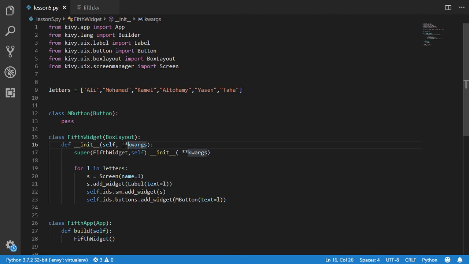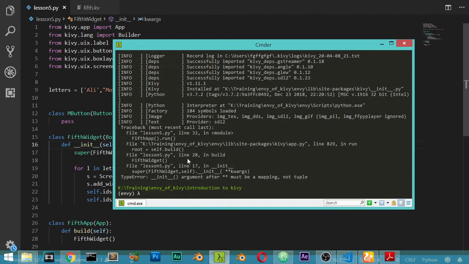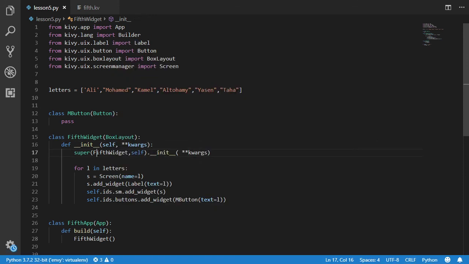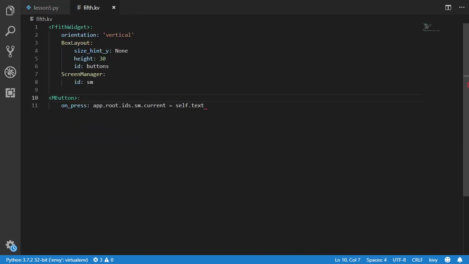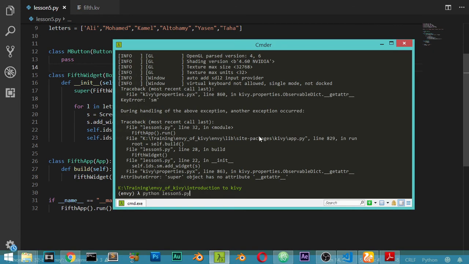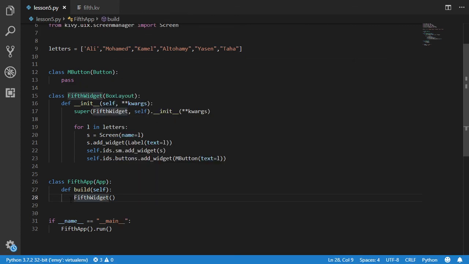We forgot to add the star here, so let's go to the command line and run our application to see what we have. It says the object has no attribute box layout, and also here M button should be the same as here M button. Let's run to see if we can run. I think there is some error, so there was an error here, in the return of the fifth widget.